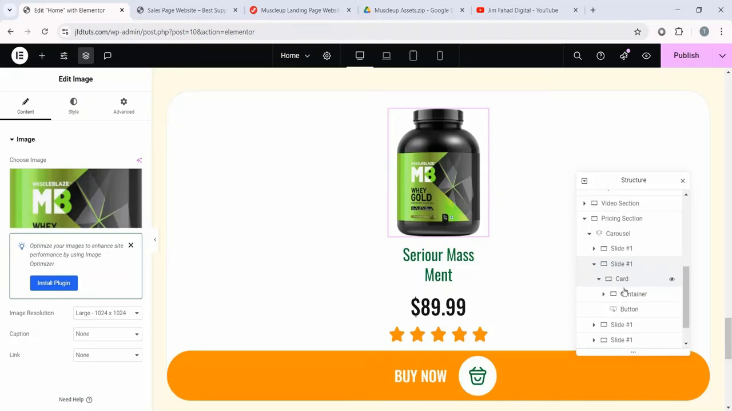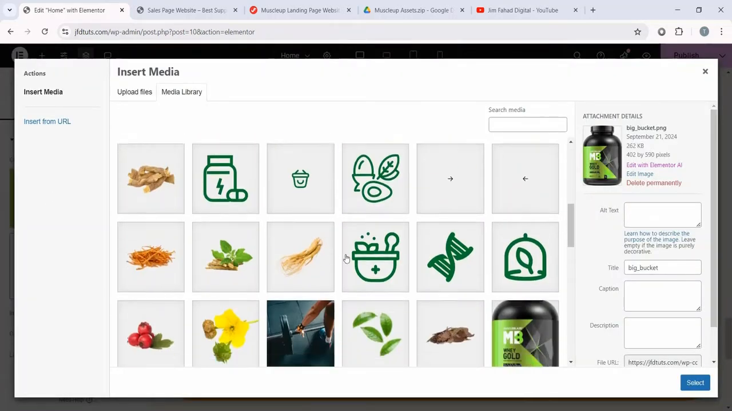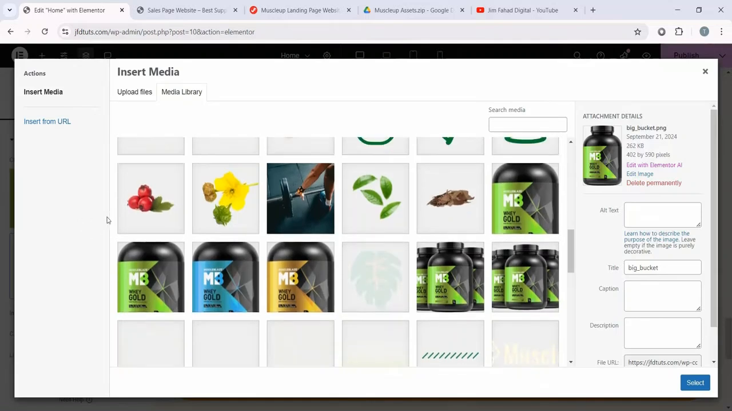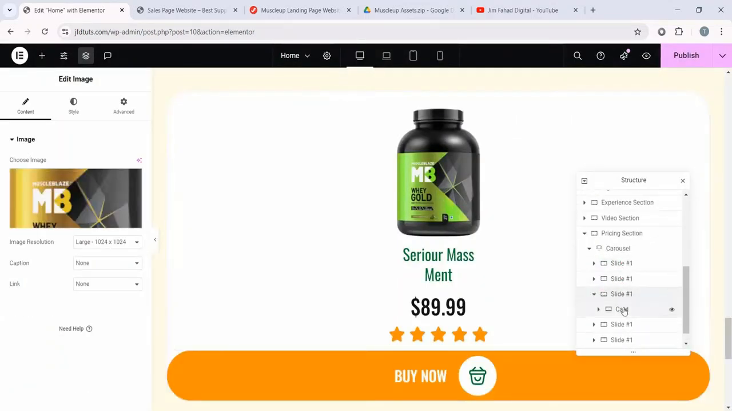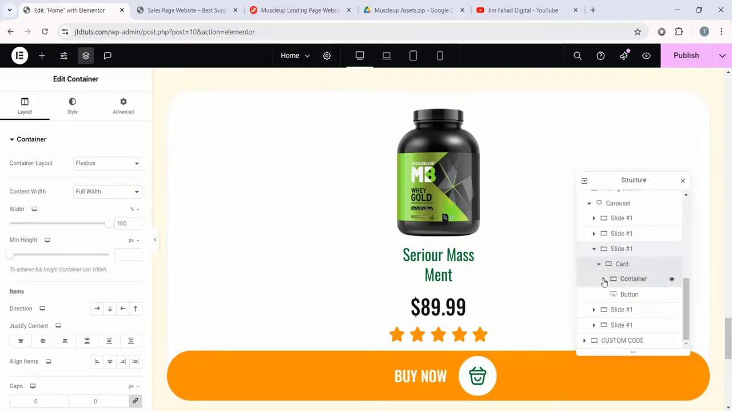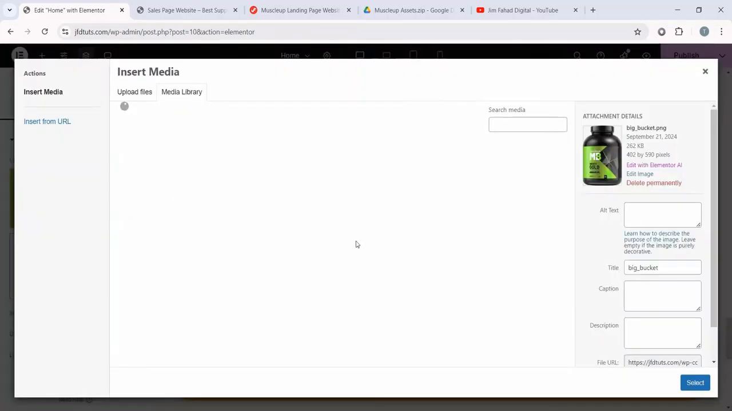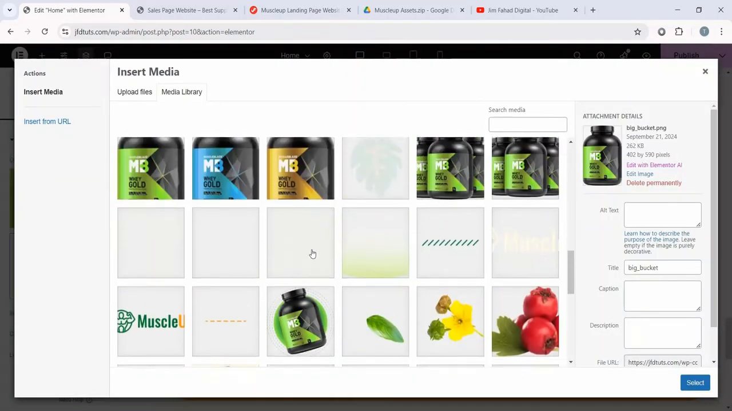And then in the card we have the image. Change this image to a different flavor of the supplement. I'm gonna select this one. After that, open the third one. Third one's image should be this blue one.